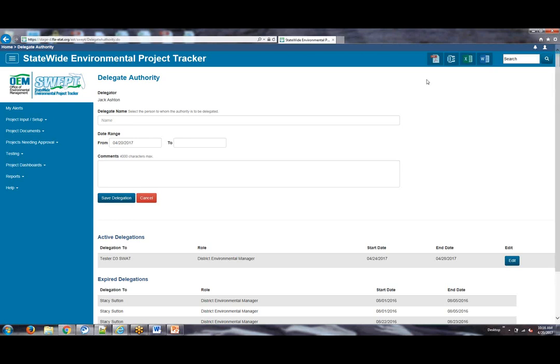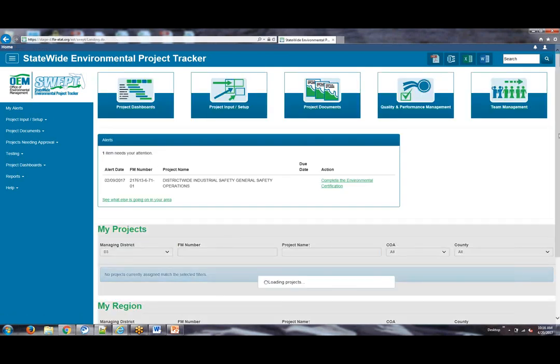Was there anything else you wanted to show on this, Mike? Not on delegation, but for the general navigation, the last piece I wanted to talk about is the project page.